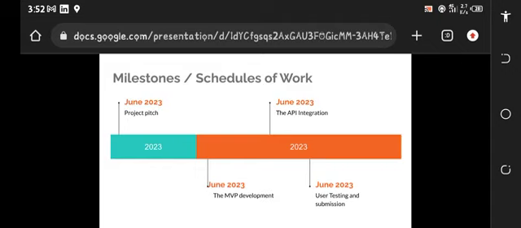Then also we are looking at working on the MVP before the end of this month, and then we'll move to the API integration. So when the backend works on the API, then we'll be implementing that, and then the last part will be user testing and then submission of the project. So I move to the next slide.